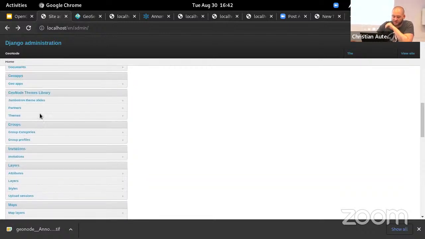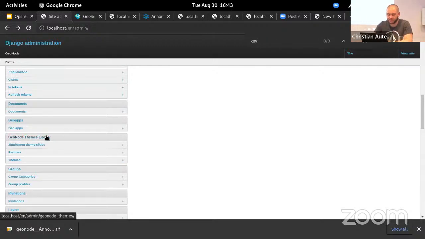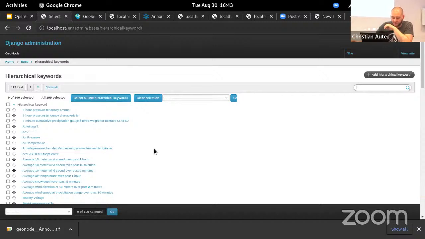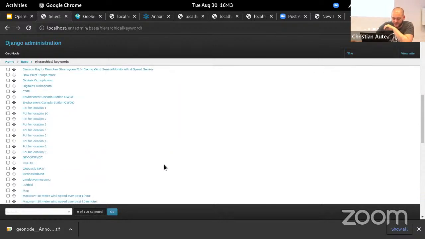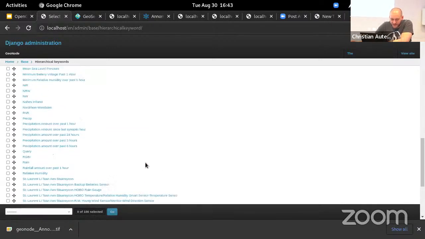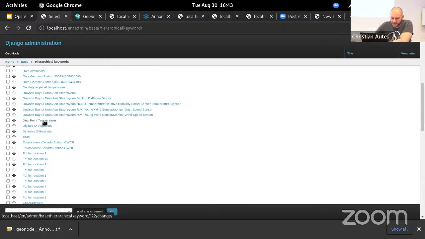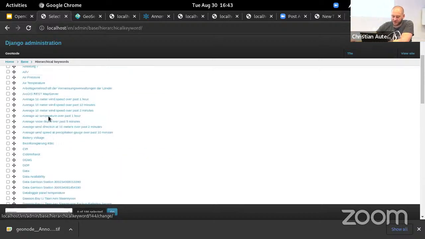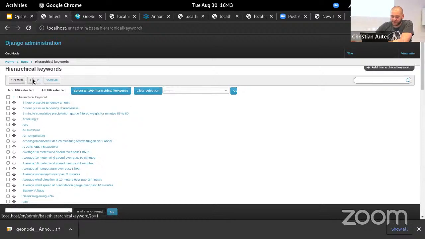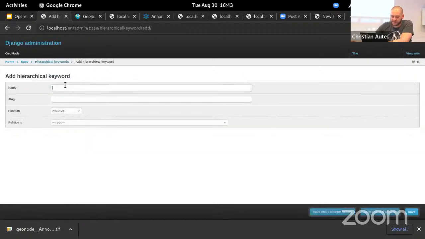You can also manage, where is it? Manage keywords, for example. Oh, and there are many keywords now through the SDA import. But you can create really hierarchical keyword structures that can then be used later. For example, if we add a new keyword, let's call it observed property.